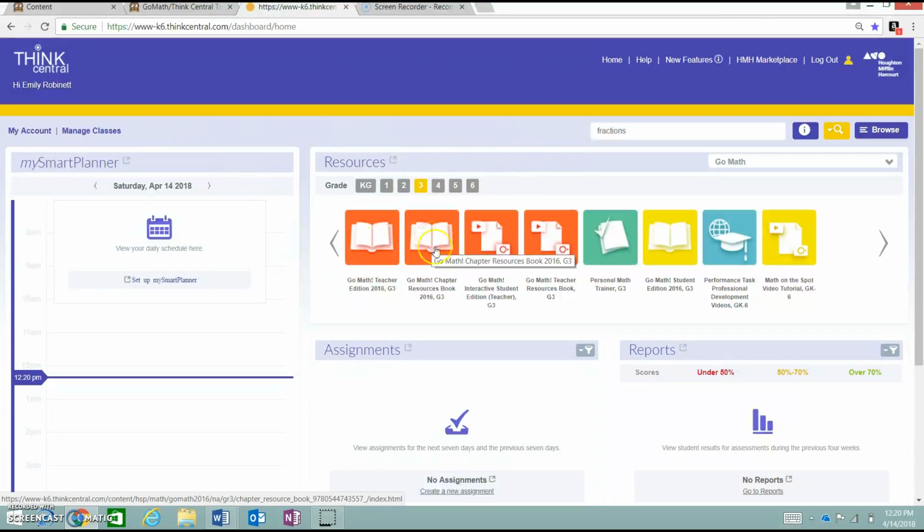The Go Math Chapter Book resources, Go Math Interactive Student Edition, teacher version, so it's the answer keys, Go Math Teacher Resources Book, Personal Math Trainer, Go Math Student Edition, so this is what your students would see, Performance Task, Professional Development videos, and Math on the Spot video tutorials. Okay? So these are the very, very handy resources, the resources that we use the most.